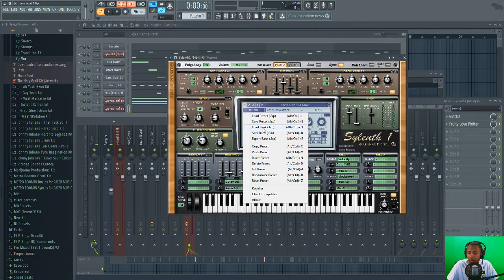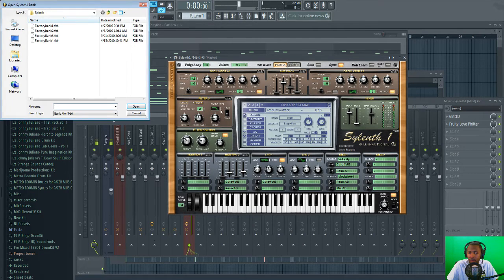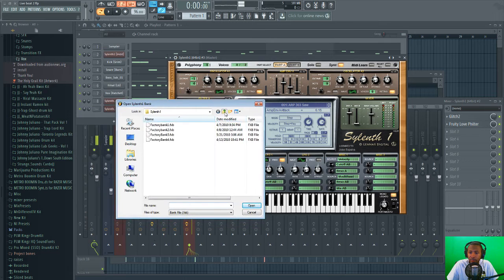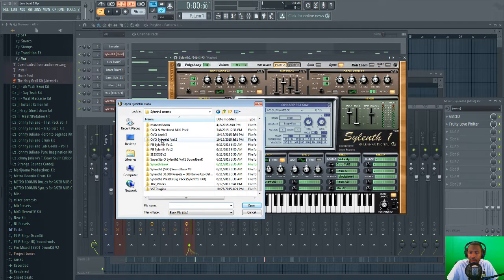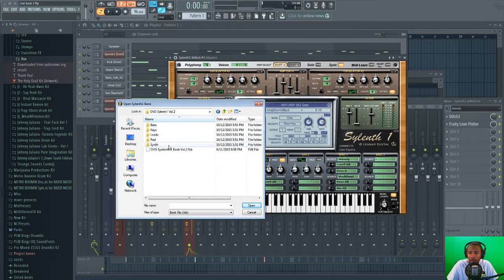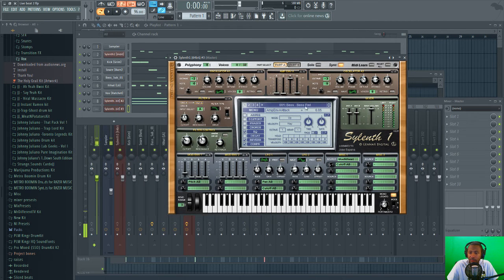Let's see. I'm gonna go to, like I said, one of the banks I made previously, the OVO Volume 2 Silent Bank. It was on Industry Kits.